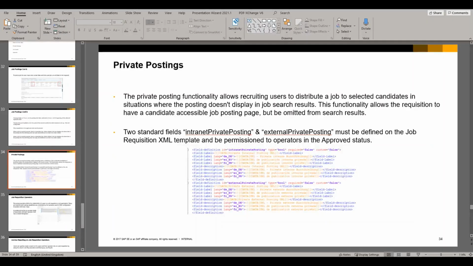Private postings. The private posting functionality allows the recruiting user to distribute a job to selected candidates in a situation where the postings don't display in the job search results. This functionality allows the requisition to have a candidate accessible job posting page but be omitted from the search results in the career site. Two standard fields, intranet private posting and external private posting, must be defined on the job requisition XML template and be permissioned to operators in the approved status.